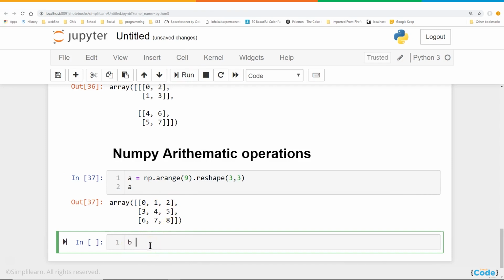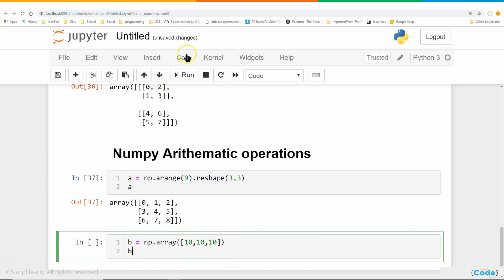And let's create a second one, B. And this time, instead of doing np.arange, let's do np.array. We'll just create a straight up array. And we'll do an array of 3 objects. So it's going to be 3 by 1. And if we go ahead and print B out, we run that.